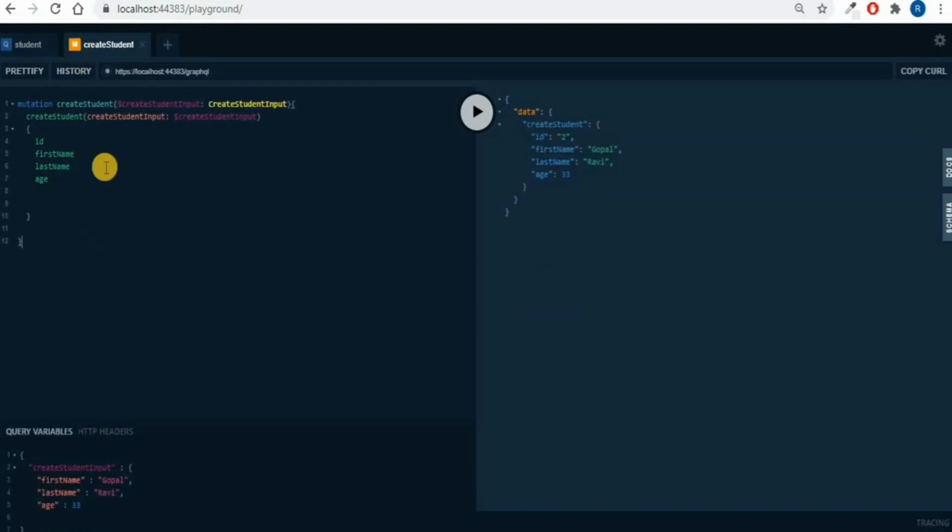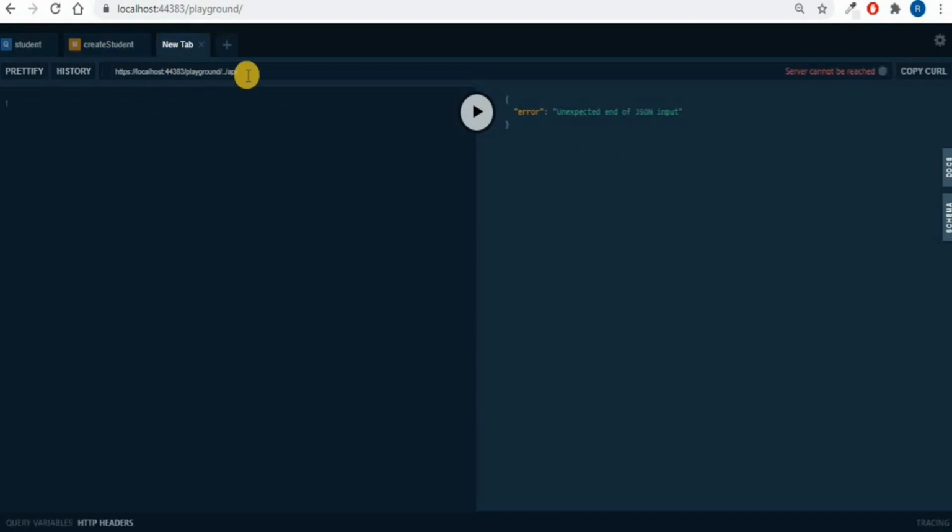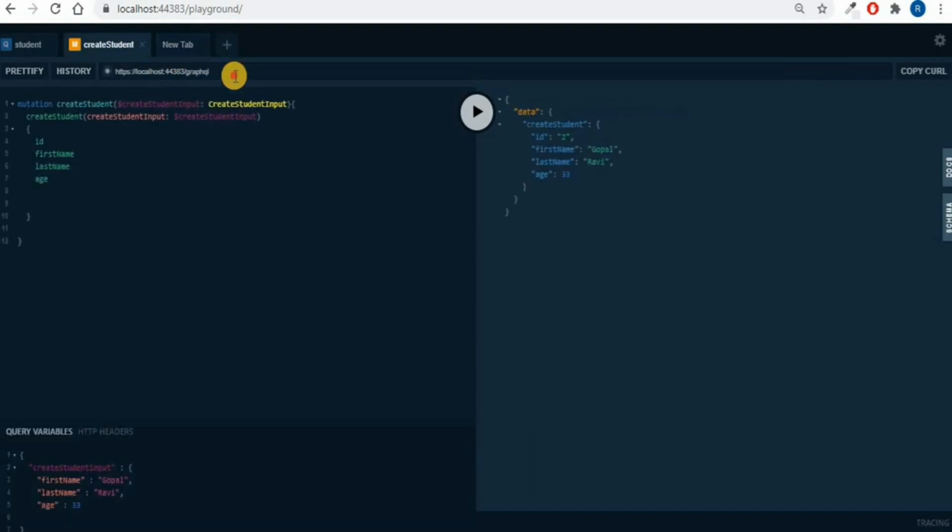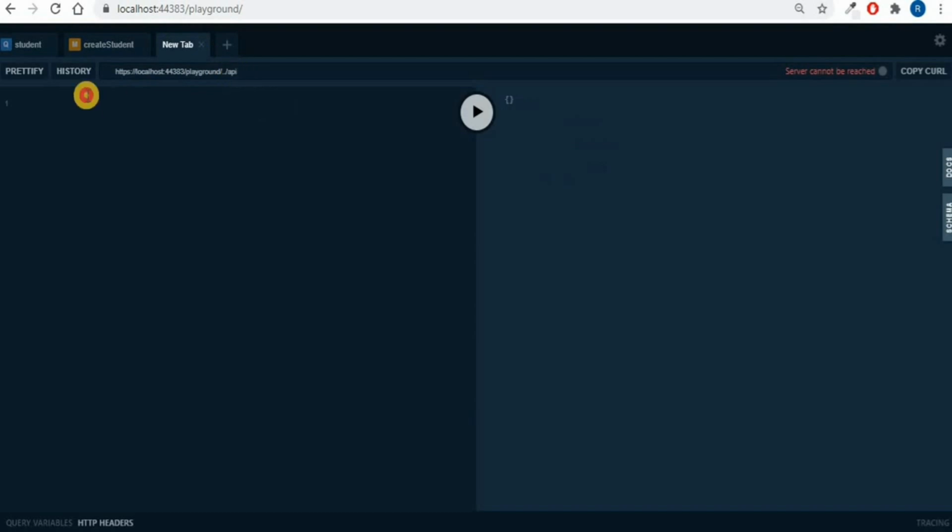Let's try deleting the student. So for that, let's take one more tab. Let's copy the endpoint. So again, mutation. Delete student input.